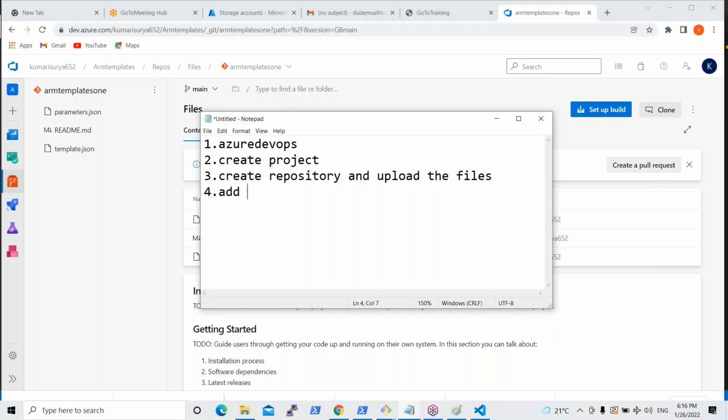And add the agent pool. What is the agent pool? Agent pool is nothing but the job that is going to be responsible under this agent pool, right? Agent pool is responsible for building the job. The entire details are stored under the agent. Now I'm going to add the agent pool to my project.